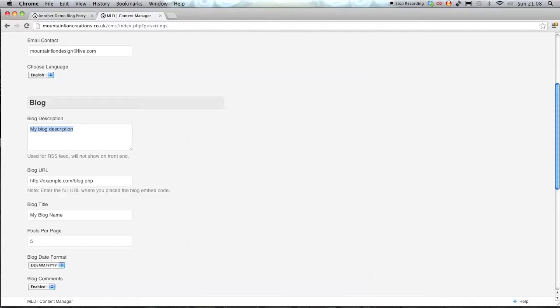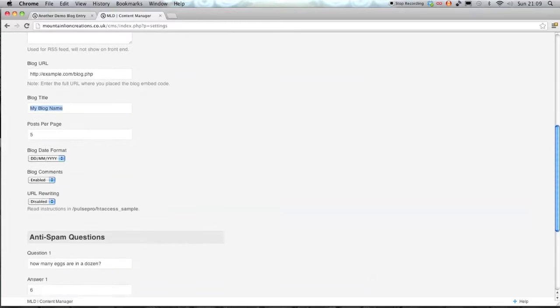For search engine optimization purposes, you can put in a blog description. The blog URL is something that I will be setting up, or one of my team will be setting up for you in advance. Because I know the pathway on the server, that's not something you need to worry about. Your blog title for the search engine optimization, for example, Helen's wonderful web design blog, or what have you. The number of posts you want to appear per page.